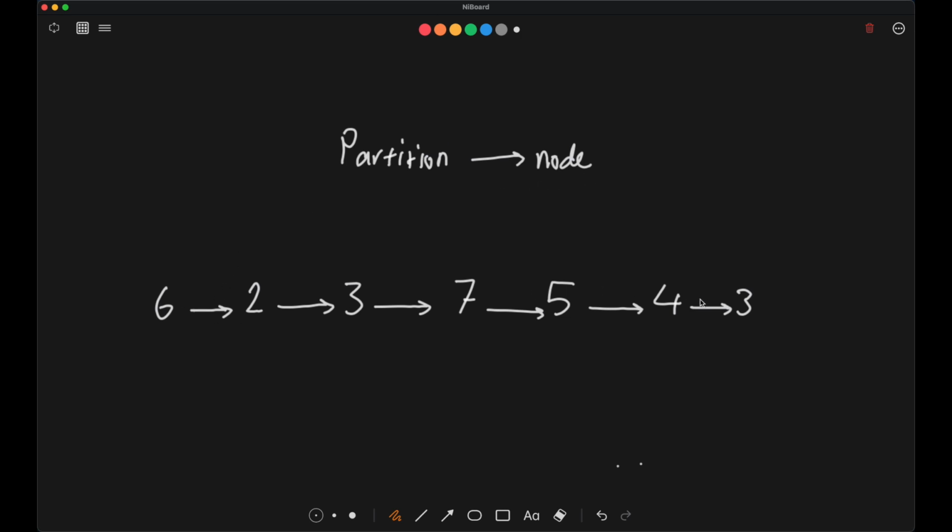linked list as well. So that node would be our partition node. So here it would be 5 for us. And so this is our partition.